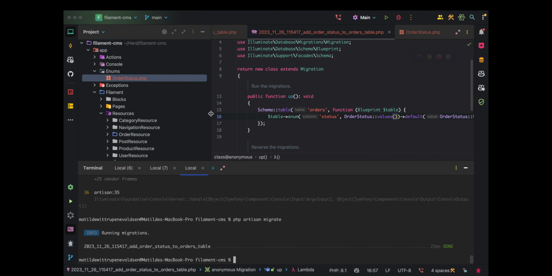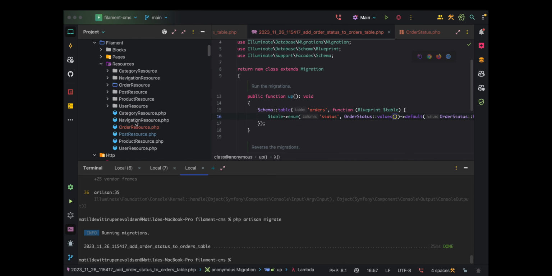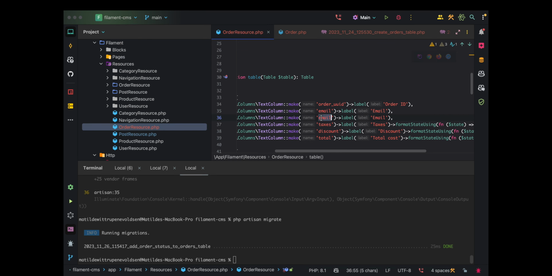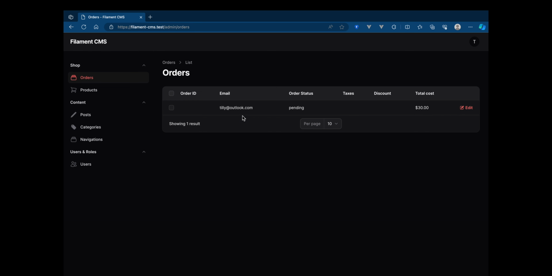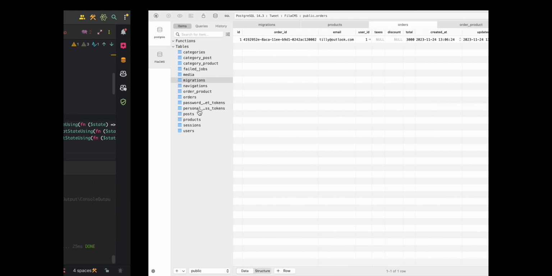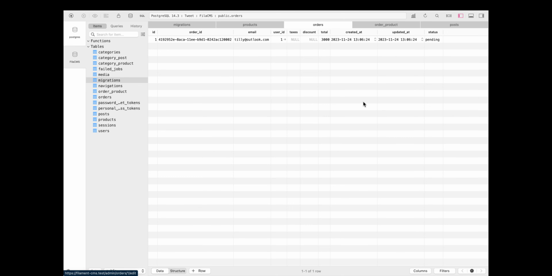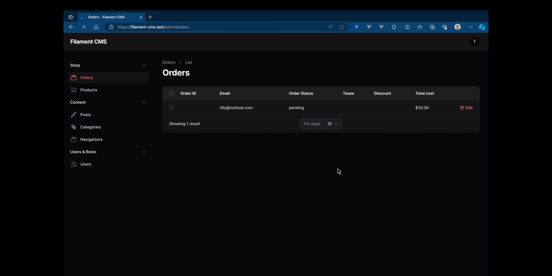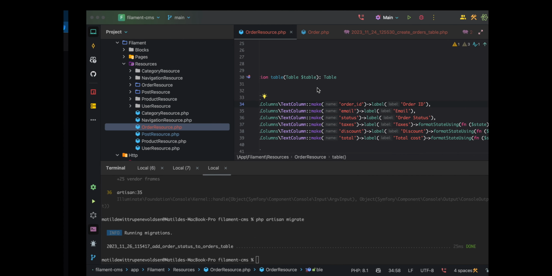So now that's sorted, let's go back into our resource and let's show the status. And let's call this order status. So now that's sorted. Let's see, we got this as pending. And we also need to make sure that the order ID is actually called order ID and not UID. There we go. So we now have a table here, fully functional, with no filters yet, but we will start making some filters for this in a minute.